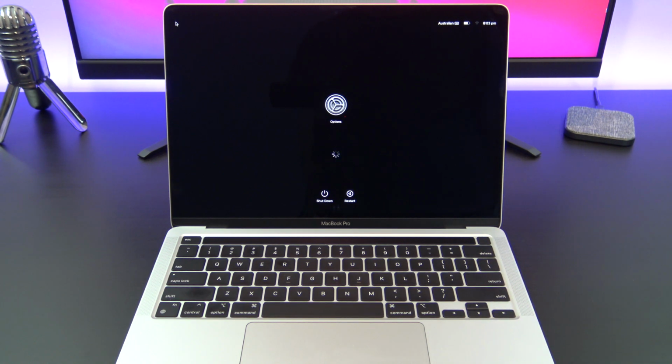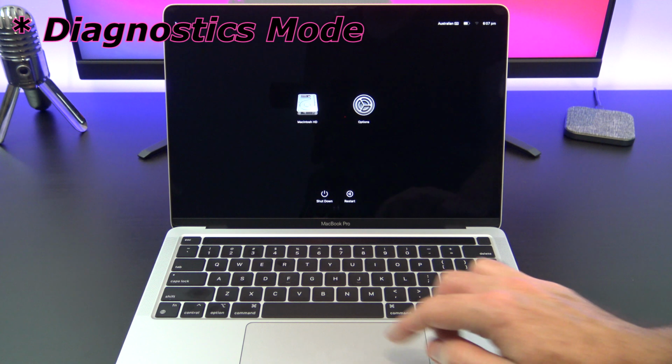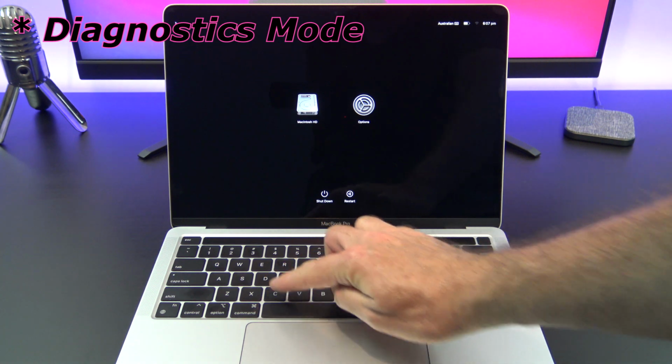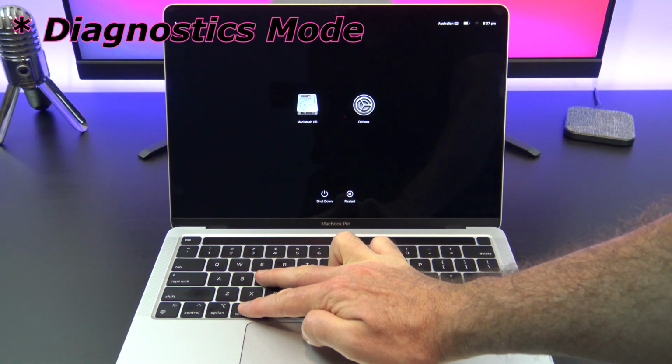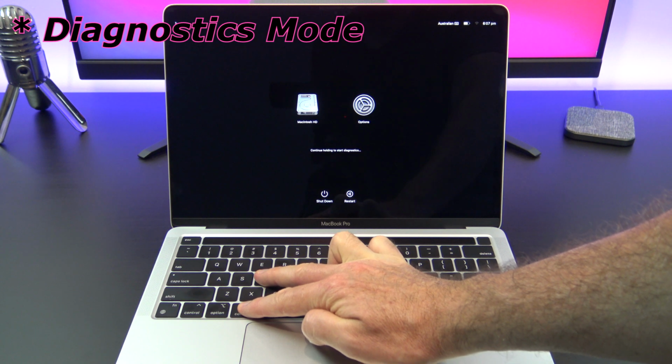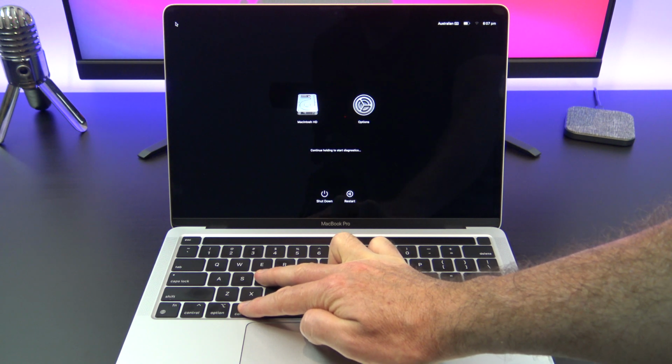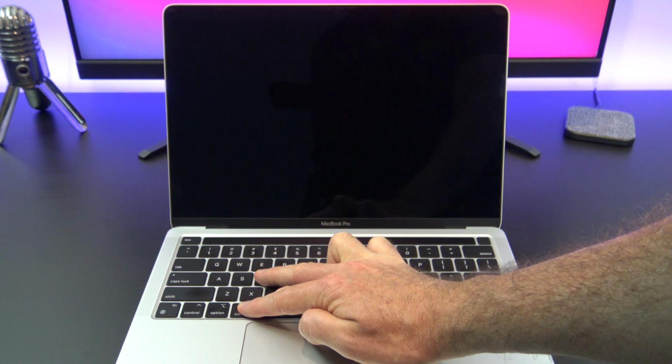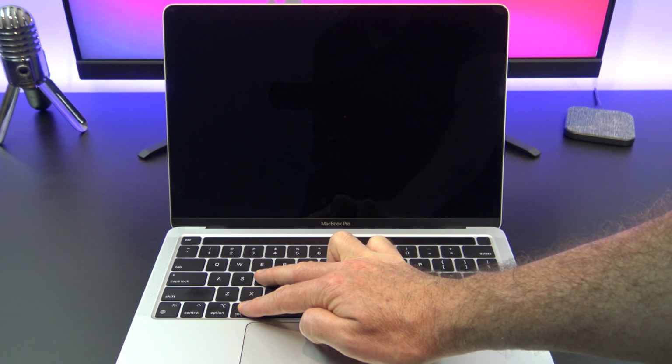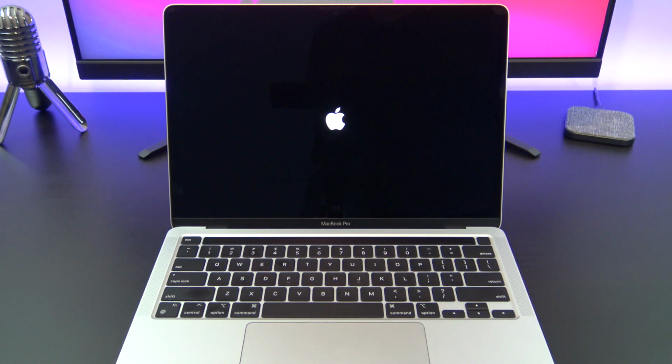This is the startup options menu, and you can do things like select bootable disks. To get into diagnostics mode, we want to press and hold the command and D keys until your Mac restarts and you will see the diagnostics menu load up. Now you might need to connect the Mac to your Wi-Fi to start the diagnostics.